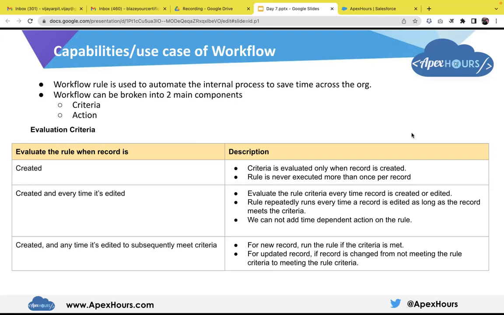For evaluation criteria, we have the following options. We can evaluate the rule when the record is created, or created and every time it's edited, or created and any time it's edited to subsequently meet the criteria. Let's talk about them one by one. If we evaluate the rule when the record is created, then this workflow will only execute when the record is created. It means it will never execute more than once for a record.